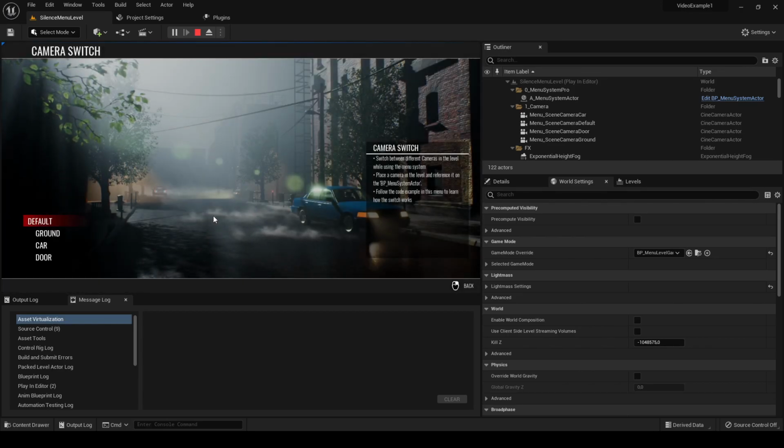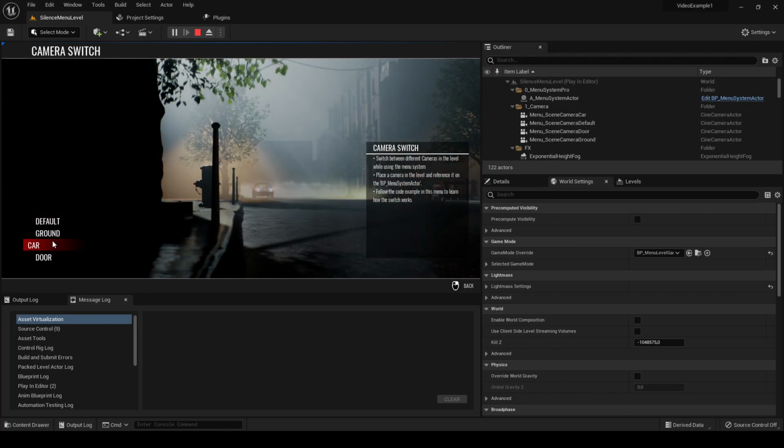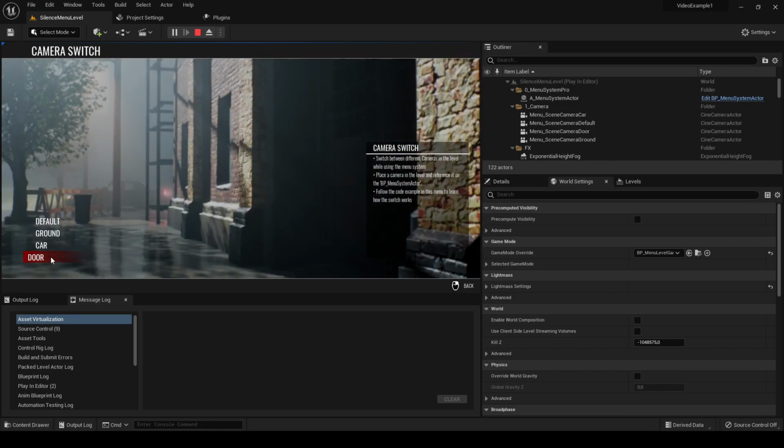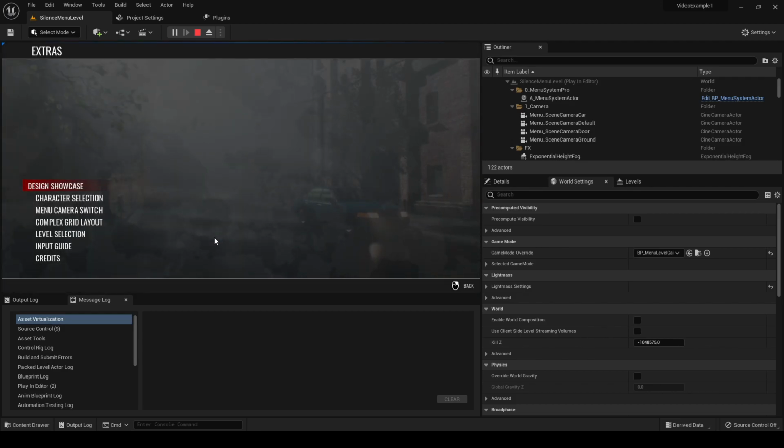Let's head over to the camera switch menu. This menu demonstrates that you can easily interpolate between different cinematic cameras or normal cameras that are placed throughout your level. So you could, for example, show a different background for graphics settings, audio settings and controls. Now this may appear a bit laggy on the video, but trust me, if you try out the demo on the marketplace, this is absolutely smooth and seamless.